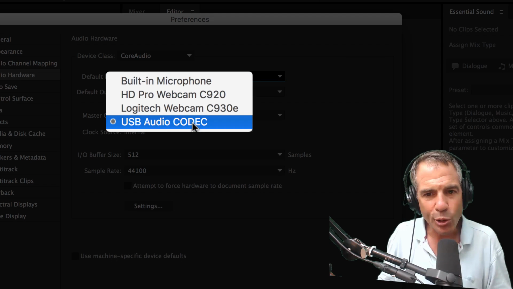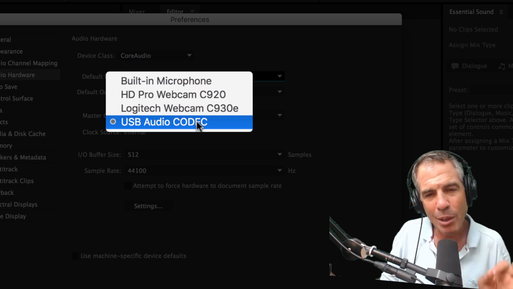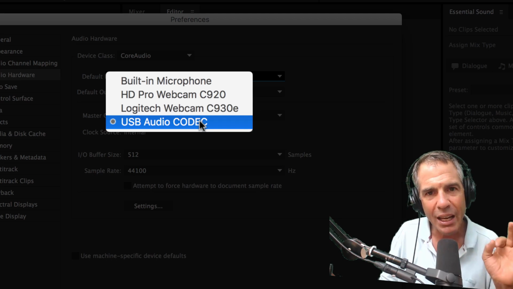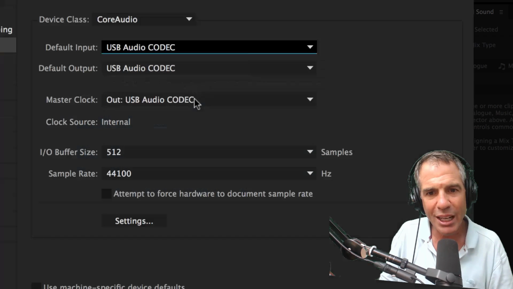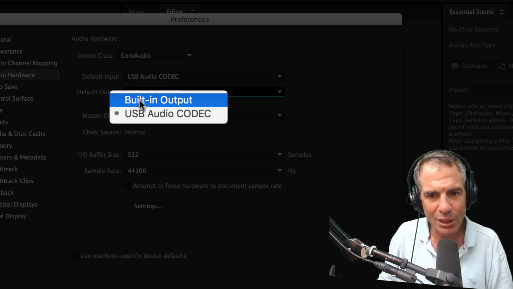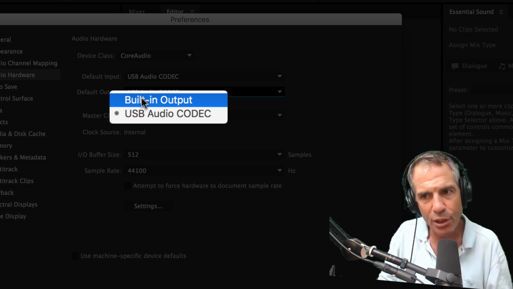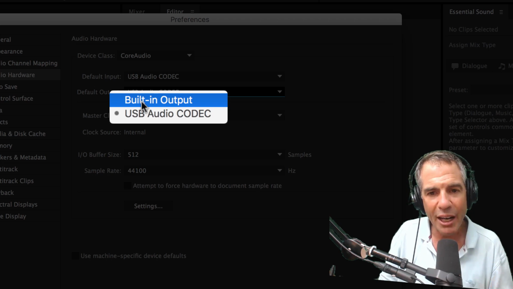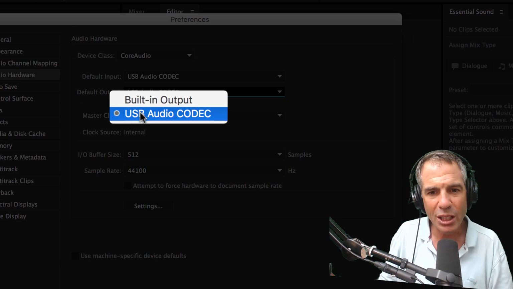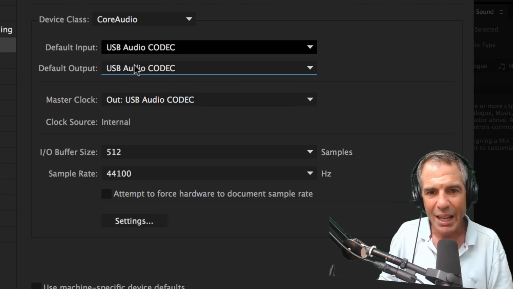Here's what I want, the USB audio codec. That is my mixer. My mixer is attached to my computer with a USB cable. So I'm going to choose that as my default input. My default output, same thing, built-in output, that is going to be my computer. So this would either play through my computer speakers or if I had my headphones attached to my computer. But in my case, I have them attached to my mixer, so it's going to be the USB audio codec. And that is the same.